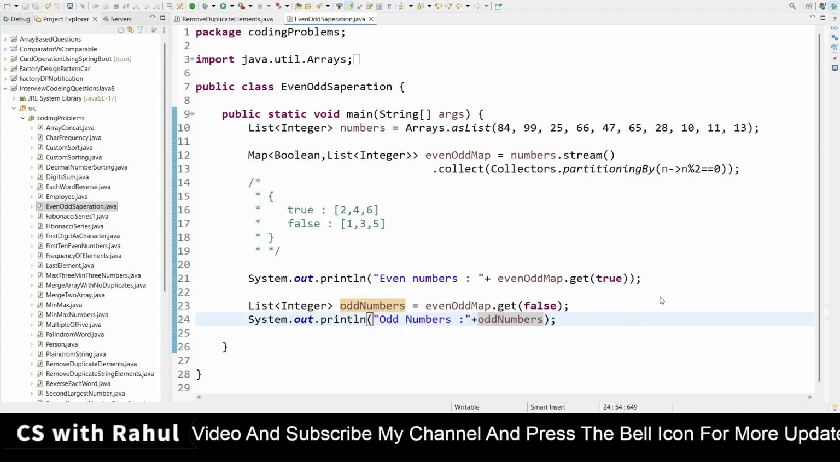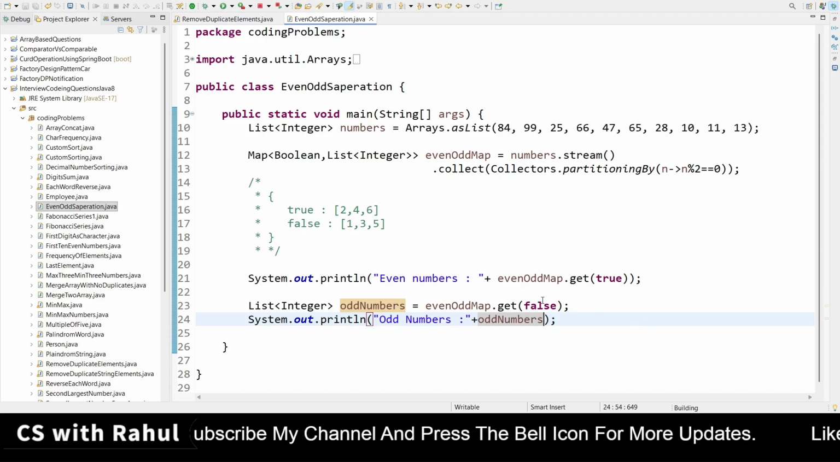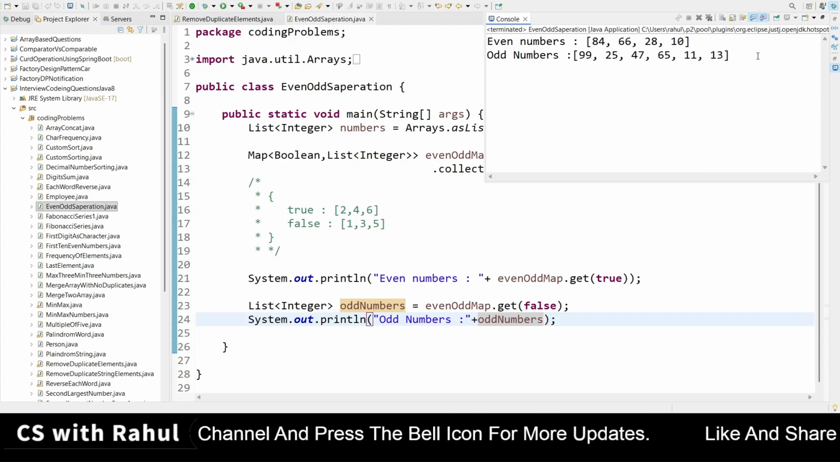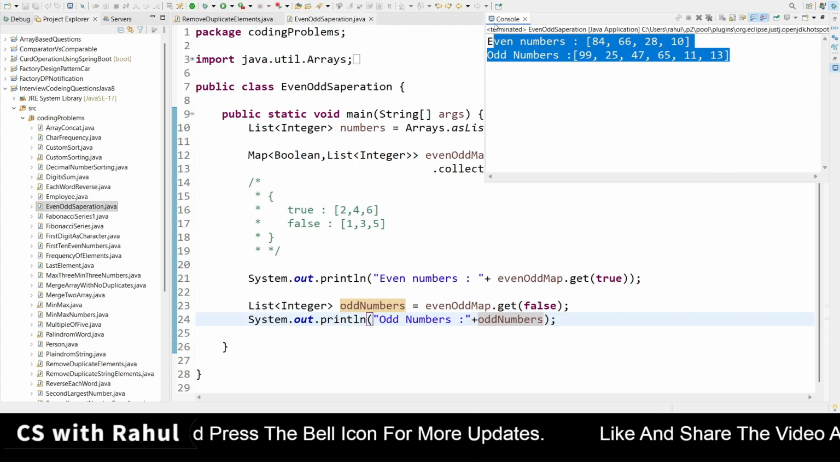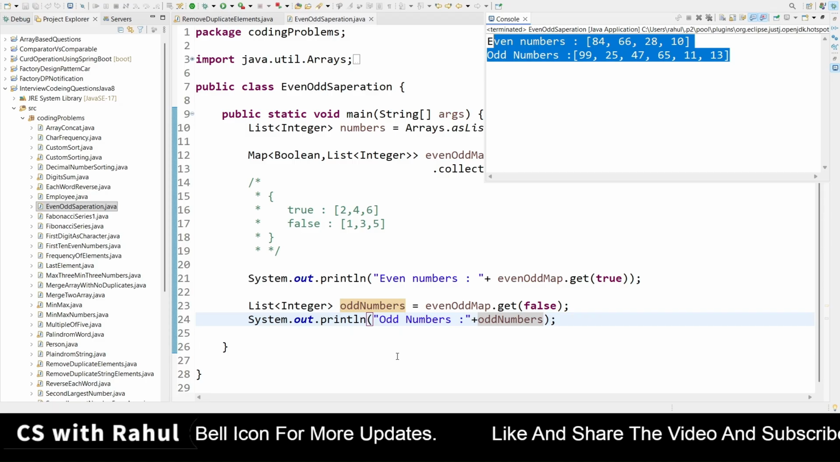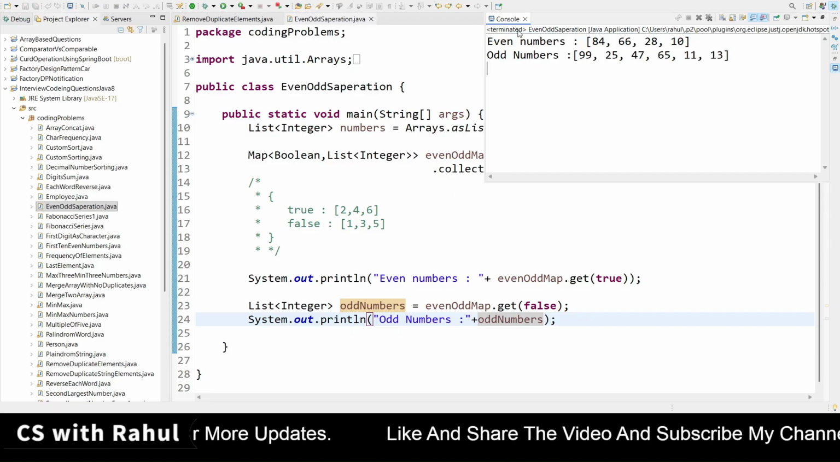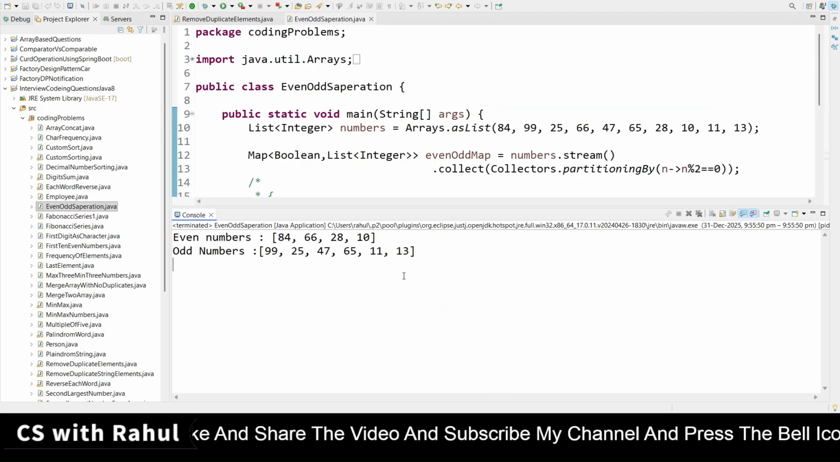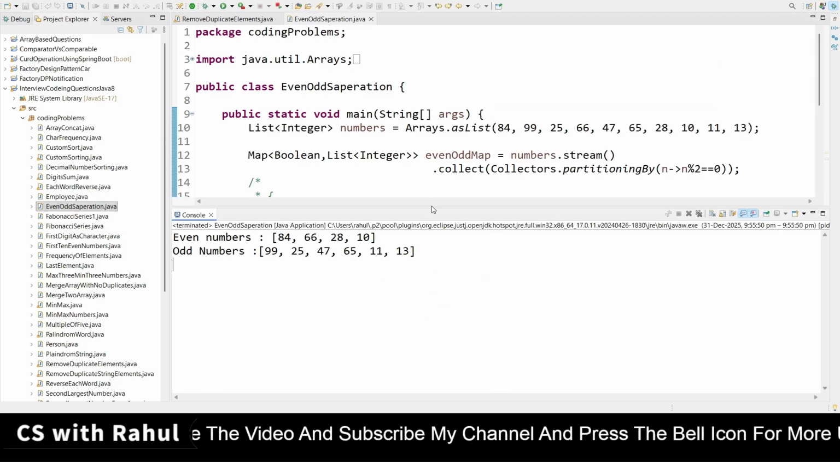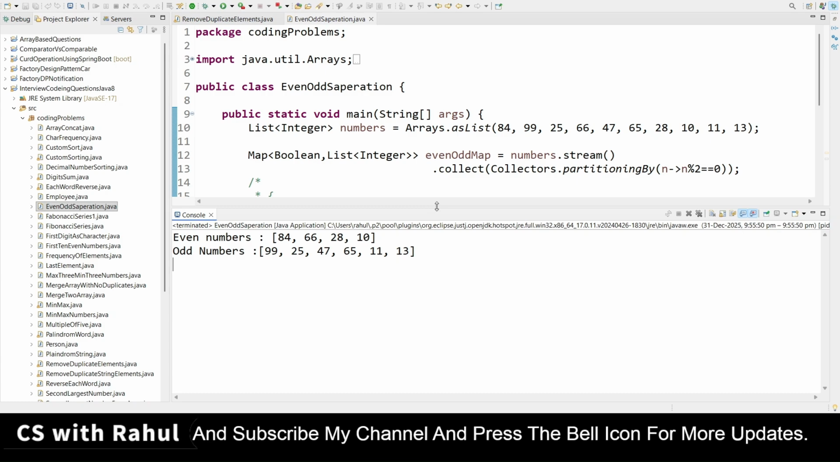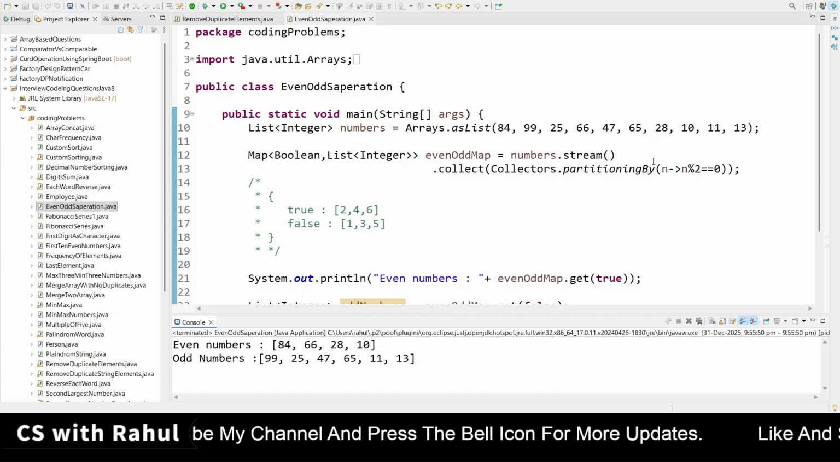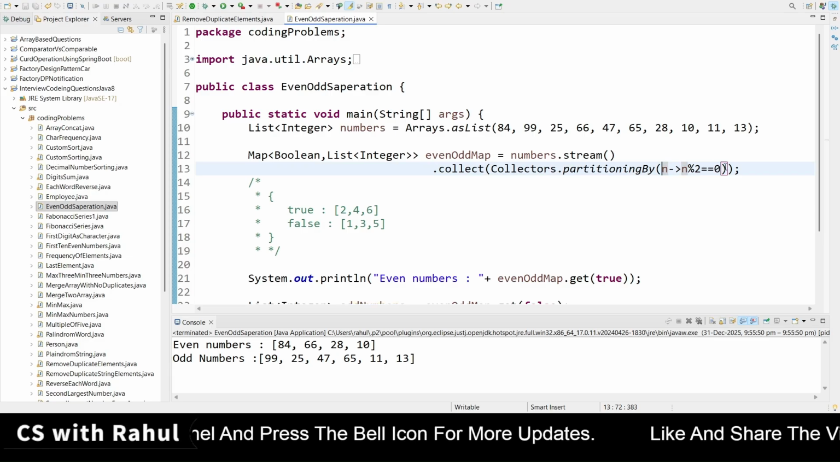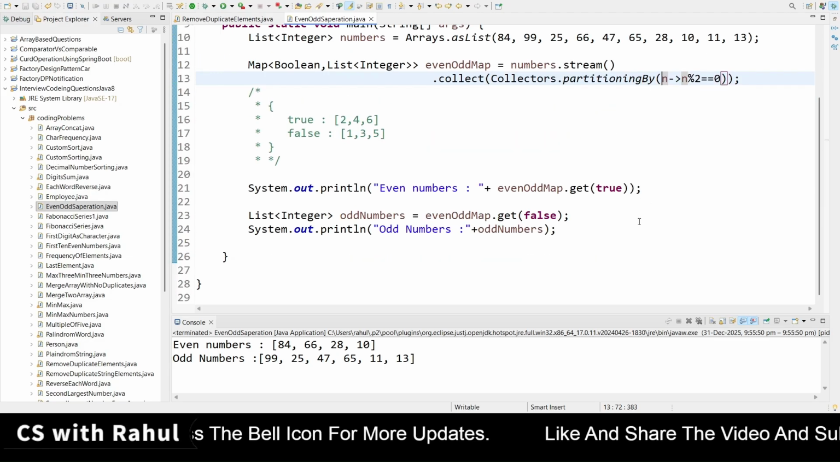See the output. Let me right click, run as Java application. Once we do that, you can see the output. All the even numbers and odd numbers are separated. So by this approach you can do this. This is a very easy question. I have just used partitioningBy. I have used Collectors dot partitioningBy, and whatever the logic is, based on that it will be partitioned.